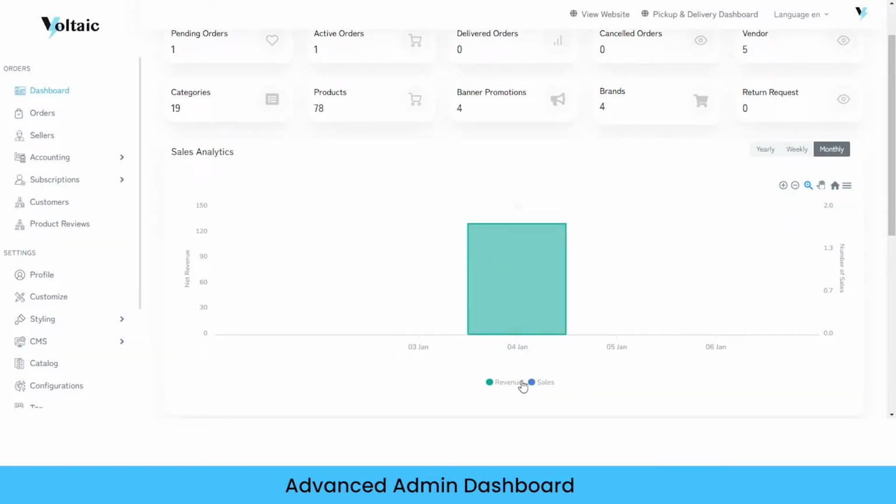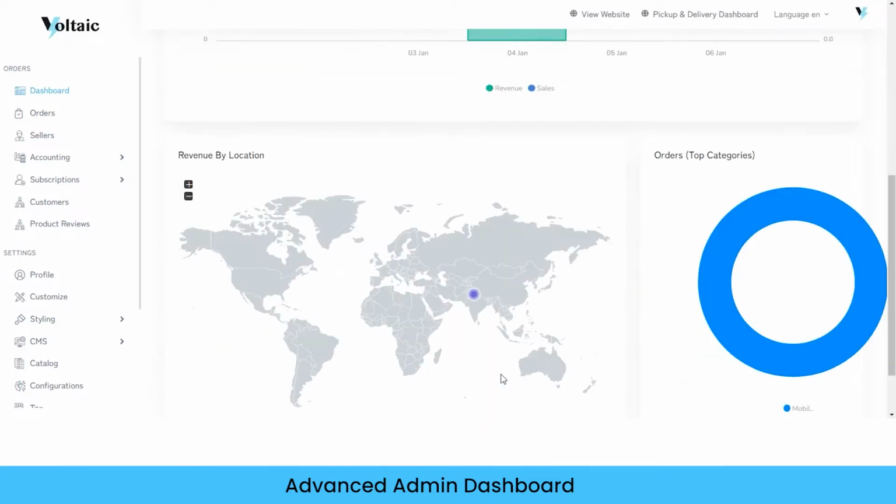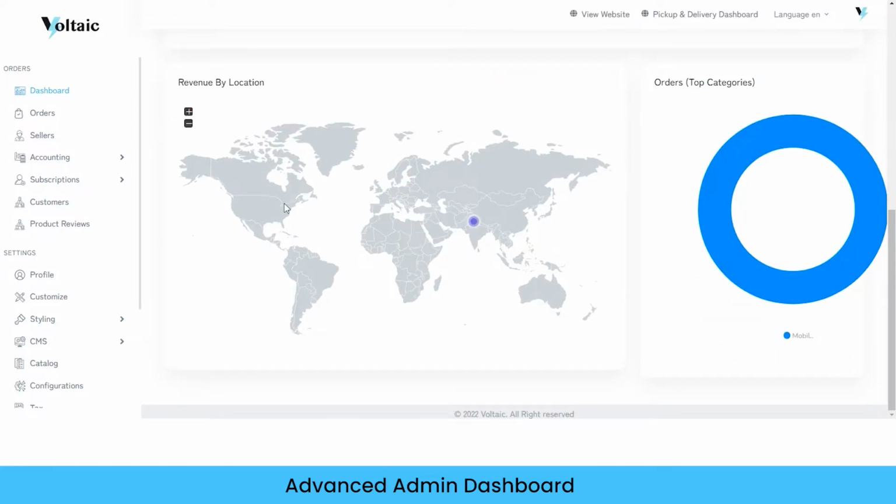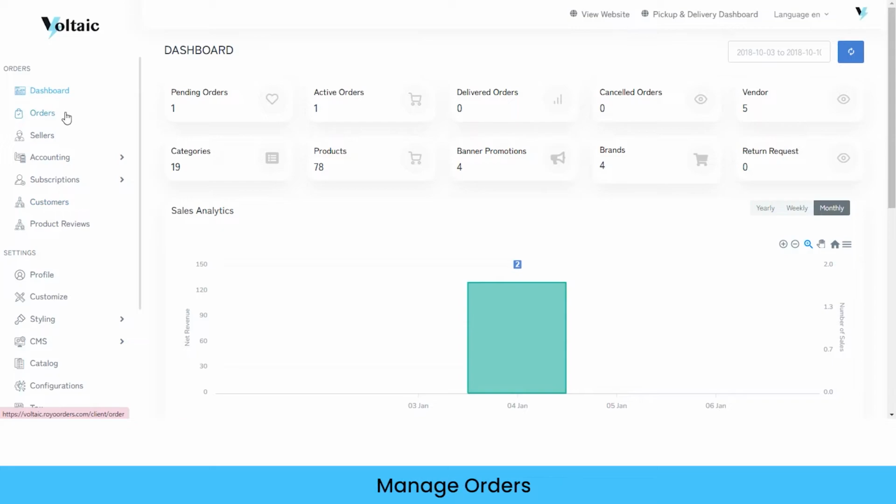Below that, you can see your sales analytics, like you can view the total revenue and sales that you have done on yearly, weekly and monthly basis and analyze your business progress. Below that, you can track your revenue by location, like from what particular location are you getting the most number of orders and business from. And similarly, you can view the categories that are performing extremely well for your business.